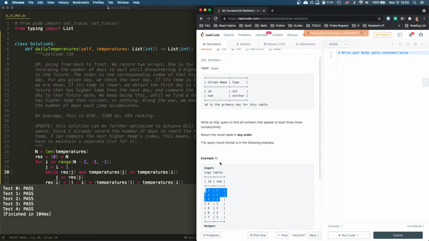Select number. Where something something something. I'm going to say count is going to be, not count ID, where this.